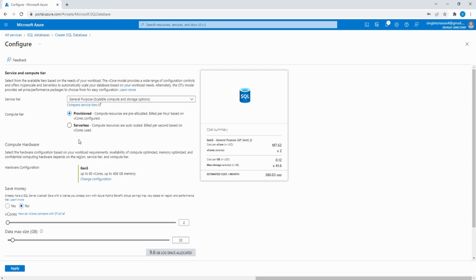So let's look at this. The default option they give us is this general purpose provision database, and that's just about $400 a month. So that's perfect for us. Just kidding. We're going to go with the cheaper option.